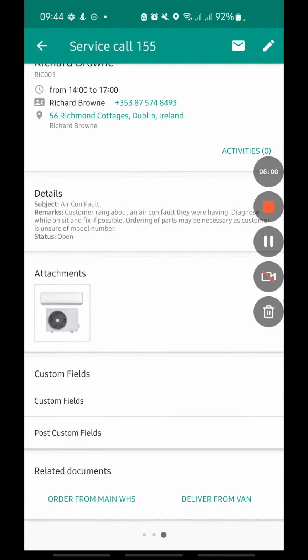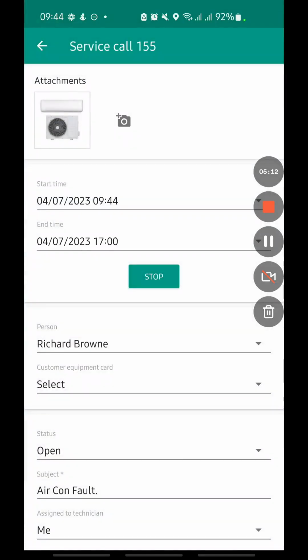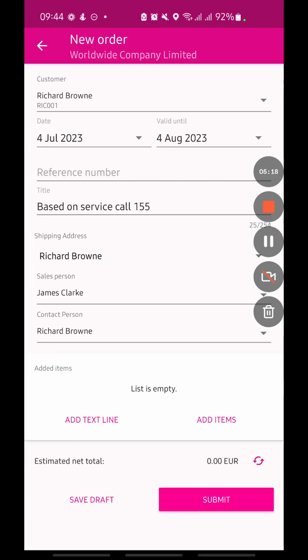So same idea here with the aircon unit. However, we're going to say for this particular call, we didn't have the actual part in the van that we needed to fit. So what I'll do is I'll come into my pencil here and I will go on start the call. Okay, I'll come back here and I'll go order from main warehouse. You can see it brings up all the information again.